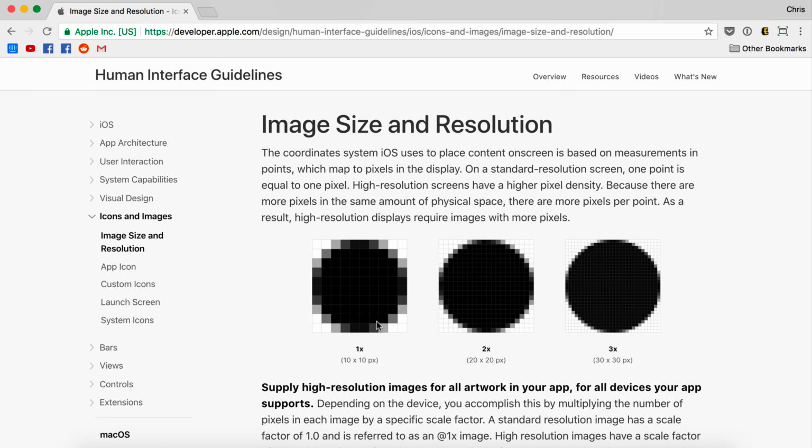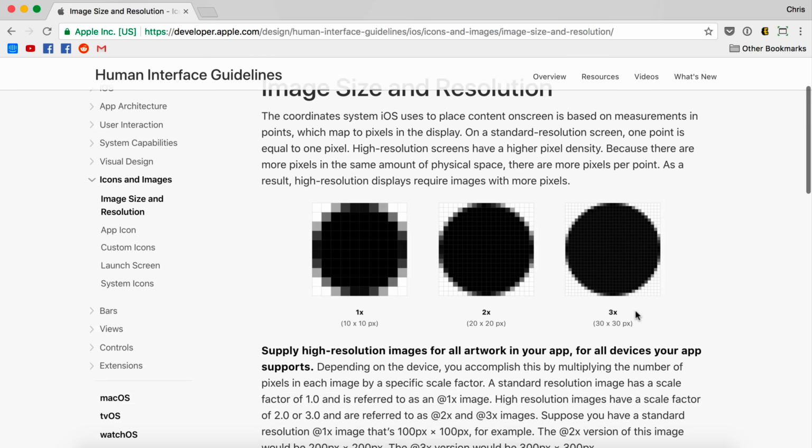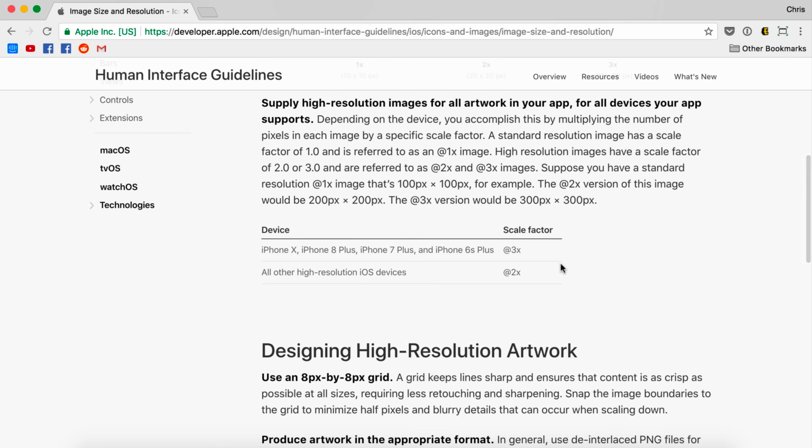So when you create a graphic asset for your app, you actually need to provide three different sizes. Now, this 1x is the original size. The 2x and the 3x are just 2x and 3x larger than the original size. You can see here, if this is 10 by 10, this is 20 by 20, and the 3x would be 30 by 30. If you scroll down a little more, it tells you which devices use which scale factor.